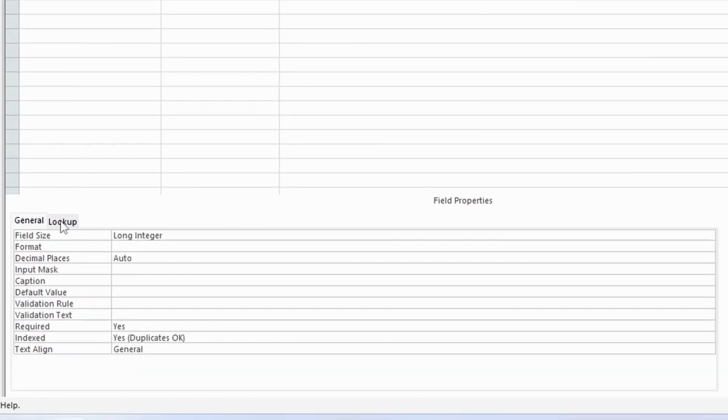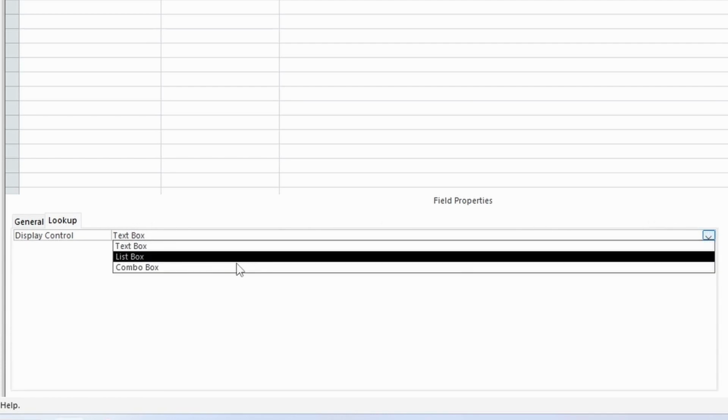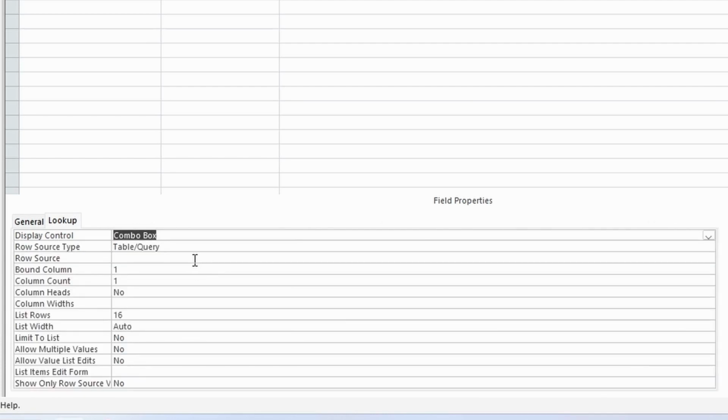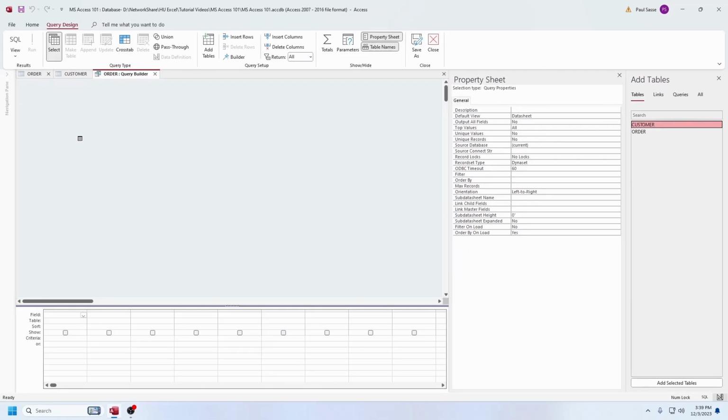and then down here on the bottom, we click on Lookup, and right now the control is just a text box, but we can make that be a combo box, and then here in the row source, we can write a query to pull data from that related table. So the way you do that is you click on the ... right here. And now I'm going to drag in the customer table.